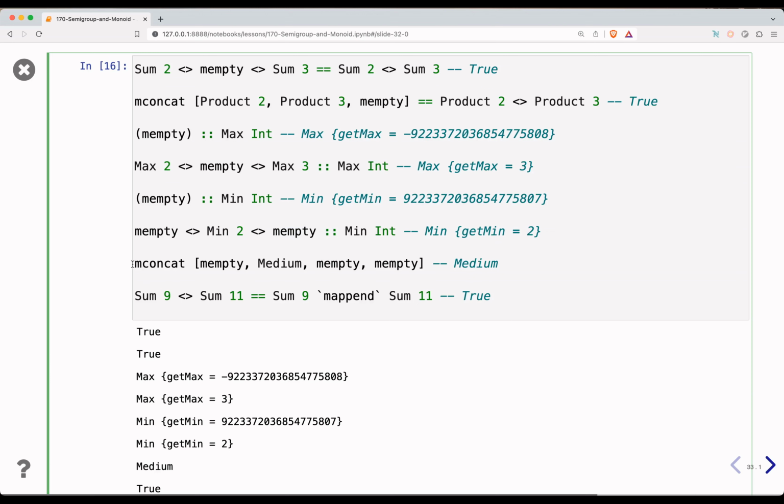We can also mconcat, in this case, severity values. So we have mempty, Medium, mempty, mempty, and we get Medium. So mempty just doesn't do anything. And finally, we have that the semigroup operator applied to Sum 9 and Sum 11 should be equal to the mappend monoid operator applied to Sum 9 and Sum 11, because they are just the same thing. And this, of course, gives us True. And that's it. We created our first 5 instances of monoid.